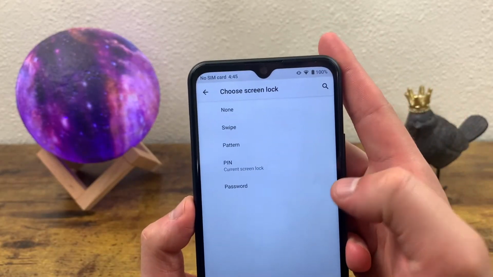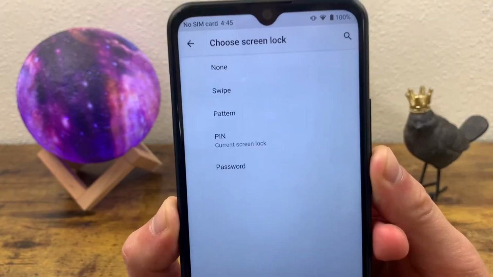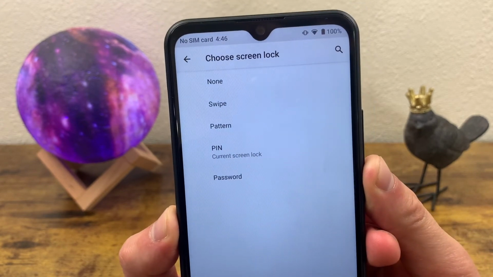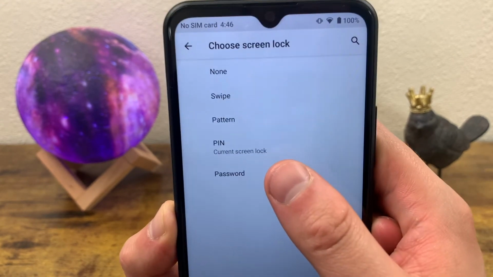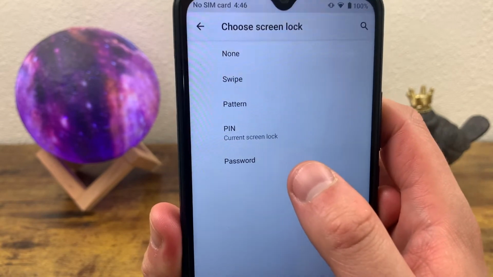None and swipe are basically useless. This is no security at all. Pattern is kind of cool, more of an old-fashioned kind of thing. PIN is pretty much the standard in this day and age. And password if you want a little bit more security.